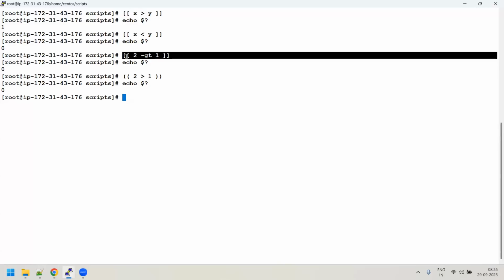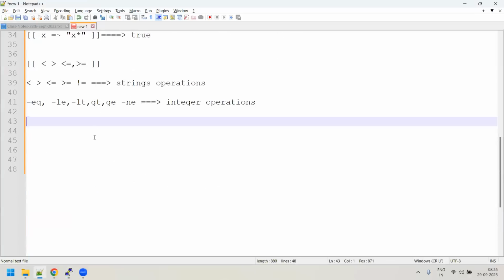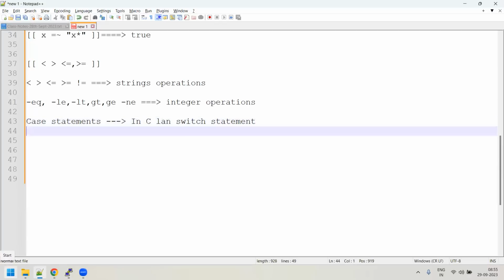Okay. Now, what is the next topic? What are we going to learn? We'll be learning about the case statement. Very important, actually. Case statements are the same as in C language. In C language, we have something known as a switch statement. So in C and in many other languages, you have something like a switch statement. When it comes to shell scripting, we call it a case statement.